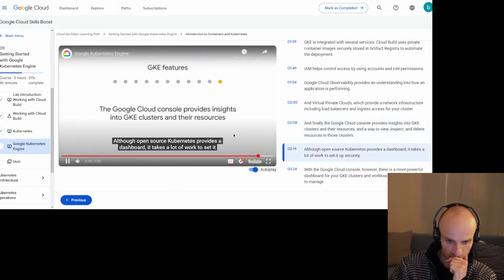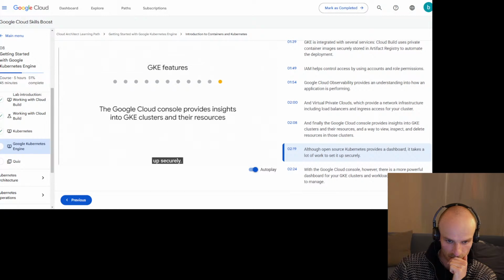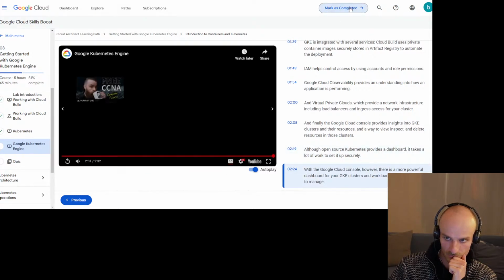Although open source Kubernetes provides a dashboard, it takes a lot of work to set it up securely. With the Google Cloud Console, however, there's a more powerful dashboard for your GKE clusters and workloads that you don't have to manage.